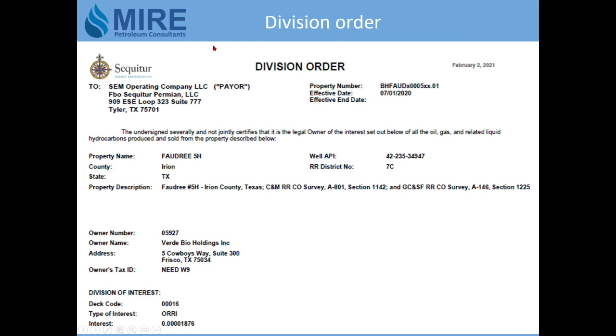Sometimes you have division orders. So here's an example of a division order. And my client was an overriding royalty interest owner. So the division order is where the oil company tells everybody what share of the well they're going to get, and they issue this to all the partners. But in this case, my client had a very small overriding royalty interest, ORRI, and that's similar to a revenue interest. It's the same thing as revenue interest. So when I evaluated this well, I had to use this data in my PHDWin file.